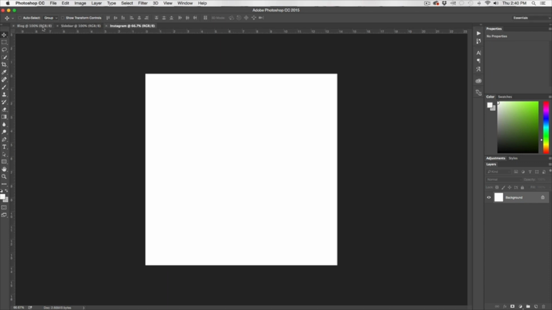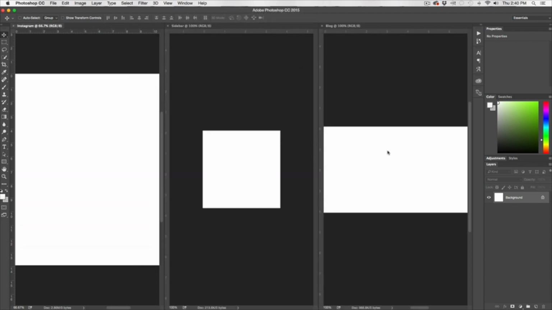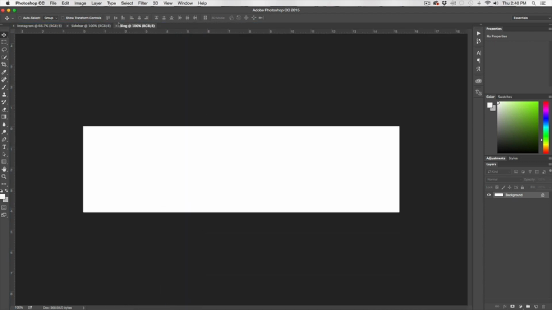Now, one trick, if you needed to see all of these at the same time, you would go Window, Arrange, 3 up vertical. Now I can see all three at one time. Now I don't really need to do that, so I'm going to combine them back into one. So let's start with the blog header.